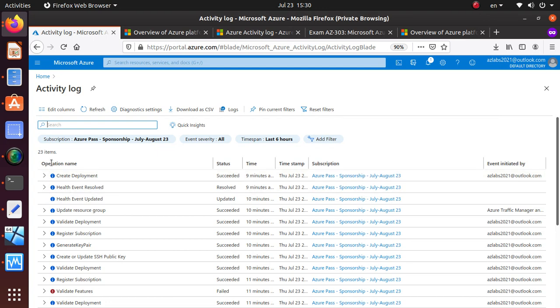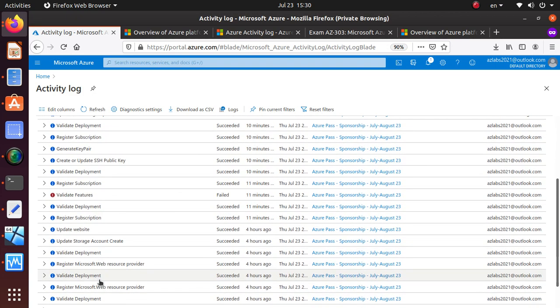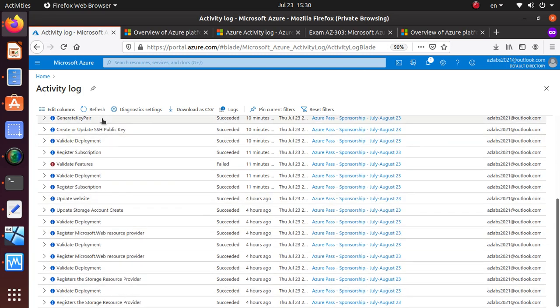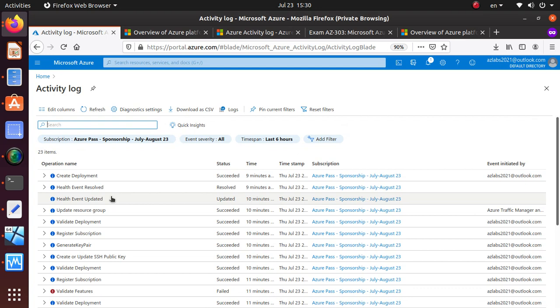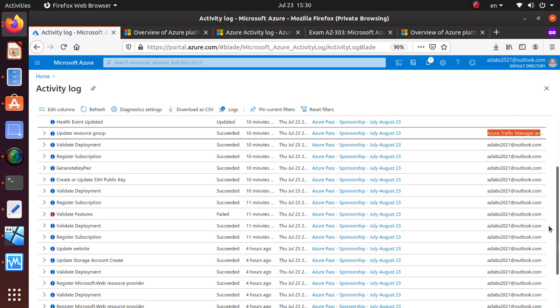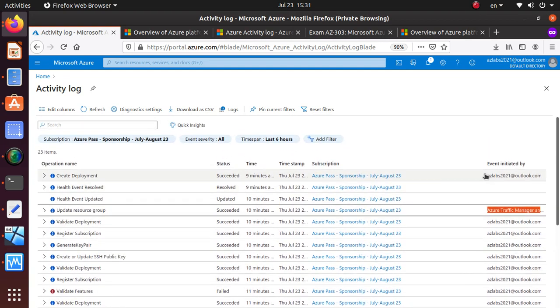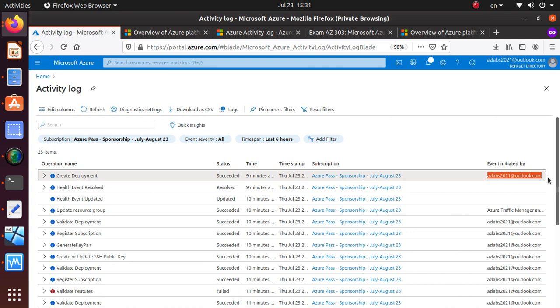It's showing create deployment, health event resolved, register subscription, generate key pair, register subscription, update website. These are the activity logs that I told you are on the management plane. It's nothing that's inside. It's who did that, the status, when it happened, what subscription, and who did that. There is one that was caused by Azure Traffic Manager. The rest of them are by this user, which is, by the way, me.